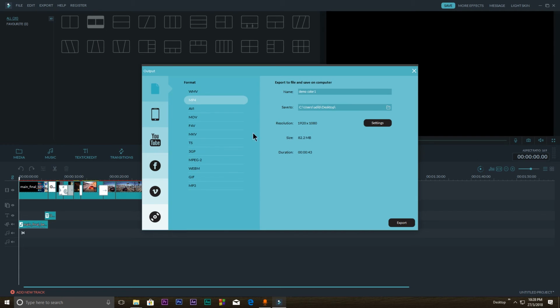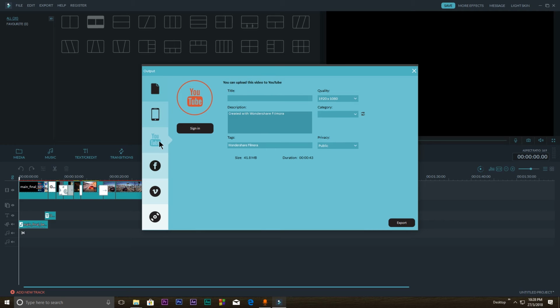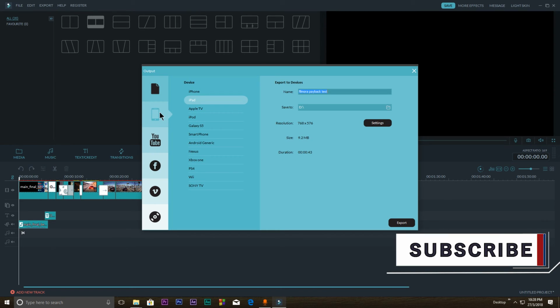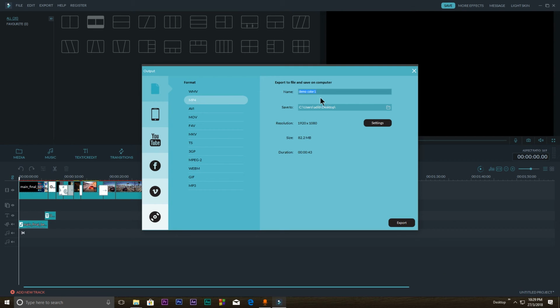And if you go to the export section, you have the option for smartphone, YouTube, and you can sign in to YouTube and export in 4K quality, 1080p quality as well. And if you want to export for your iPhone or iPad or iPod or Apple TV, you can add it. And if you want to just create an MP4 file for your PC, you can do that.